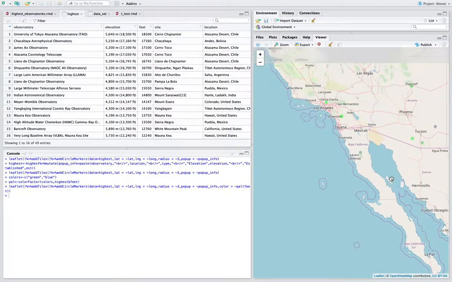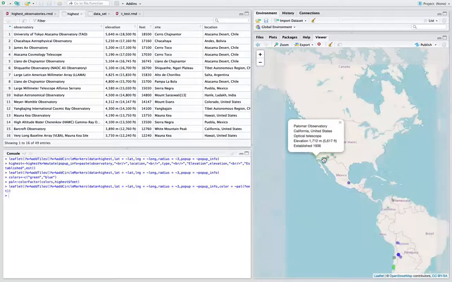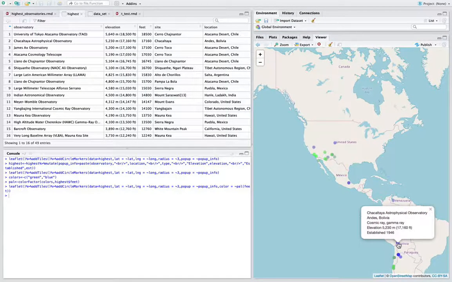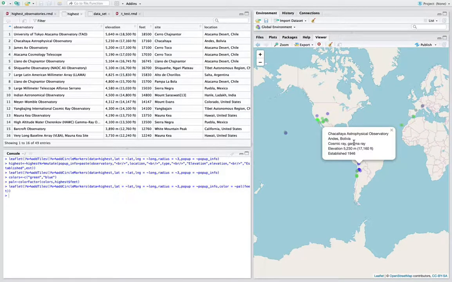So we can go down here, let's say the Los Angeles area. That one is Palomar Observatory at 1,700 meters roughly. And then something a little bit bluer. Let's say this one here. Bolivia is actually at 5,200 meters. So you can add a little bit of a gradient to this, so you can get an idea of the different altitudes associated with the observatories here.